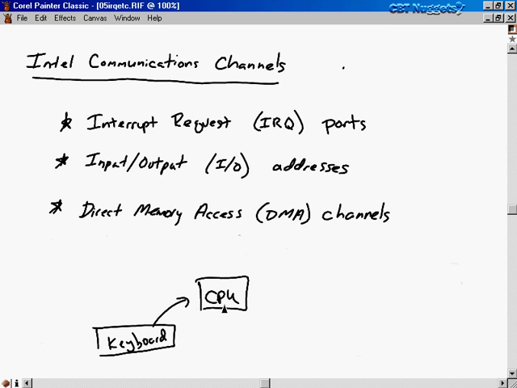Maybe the best way to explain it is what the alternative to an interrupt is, and that would be polling. Instead of the keyboard generating an interrupt and telling the CPU that it has something for it, the CPU could poll the keyboard every millisecond and say, keyboard, do you have anything for me? No, okay, I'm going to go on and do what I have to do. Hey, keyboard, do you have anything for me? No, okay, I'm going to go back to doing what I was doing.